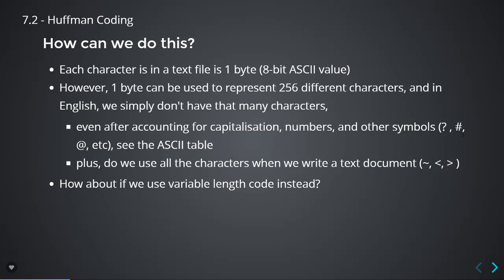So the idea is, what if we use a variable length code instead? Don't use ASCII. What do I mean by variable length code? Let's say that instead of 8 bits, you use only 7 bits per character. We can do that, and 7 bits is still 128 characters. That's still quite a lot. But can we do better?